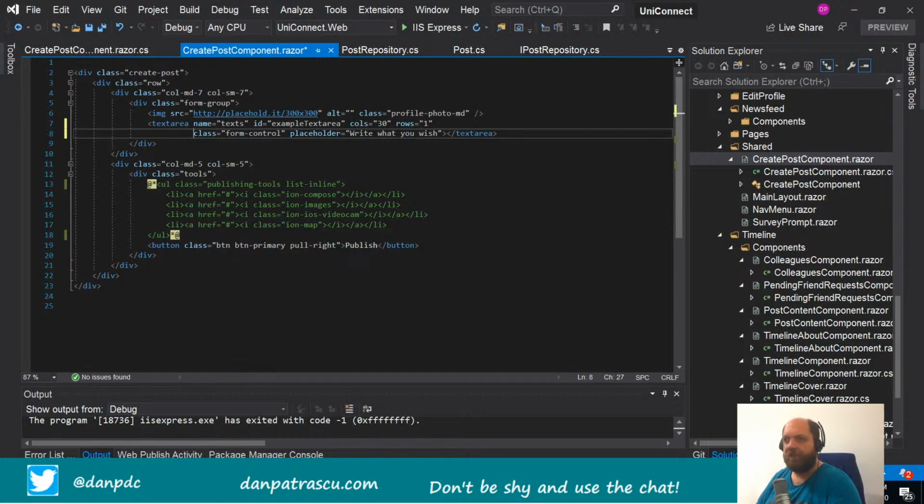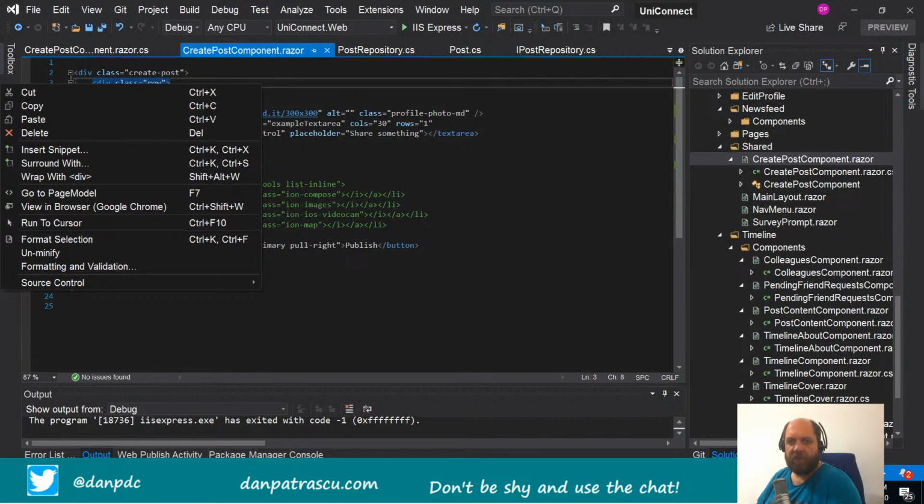Okay, I guess this text will be something like, I don't know, share something. But I guess we actually will need to include this button div. So here in this row, let's wrap it into a div for now. Where is this? Wrap into div? And there it is.